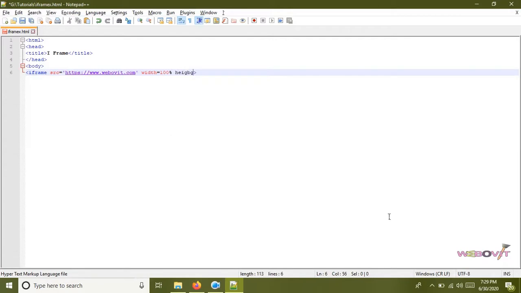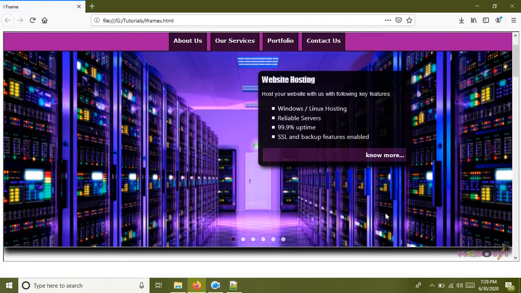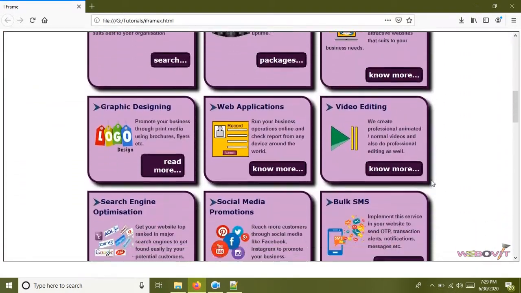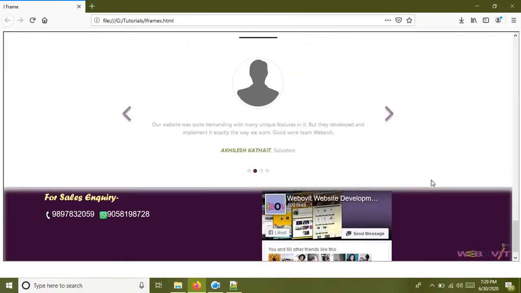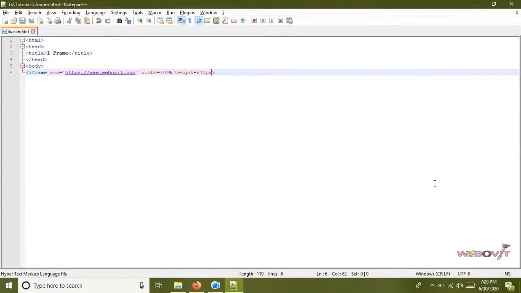Height 600 px or whatever pixel you want to mention. Now this one is 600 pixels and the width is 100 pixels and the height is 600 pixels. Now I will reduce the width and height a little bit, or simply I will not mention, so it will pick the default one. This is the default width and height and can vary from browser to browser.